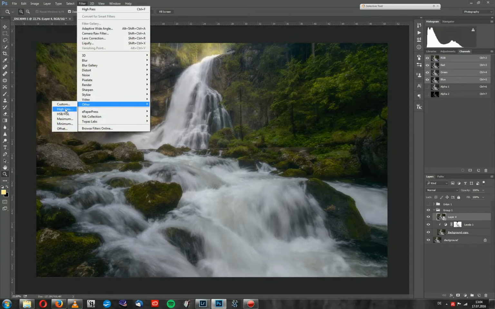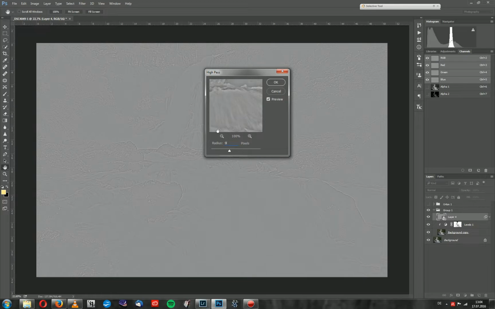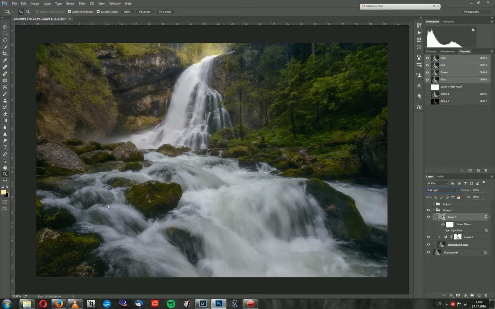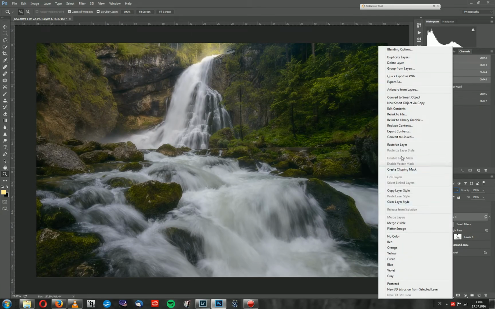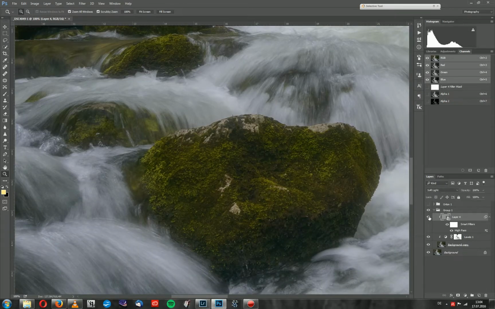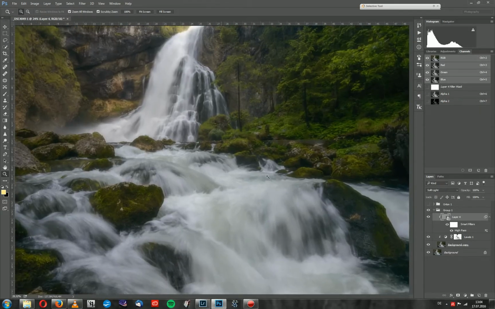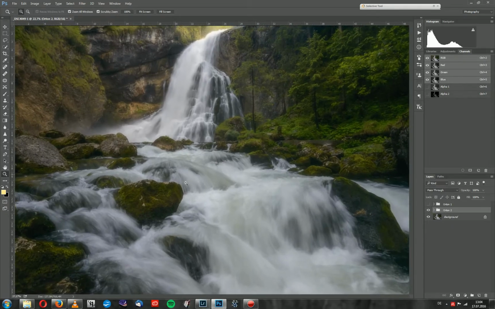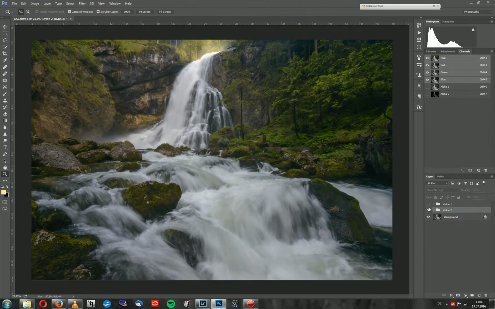Filter, other, high pass, and now I will pick 9 pixels. And I go to soft light. Create the clipping mask, and there it is. Yep, that looks good. Perfect. I will call the group Orton number 2, and now I can already check the difference. Let me see. That's Orton 2. And that's Orton 1. In this case, I maybe even like Orton 2 a bit more. It's a bit more dreamy kind of look.